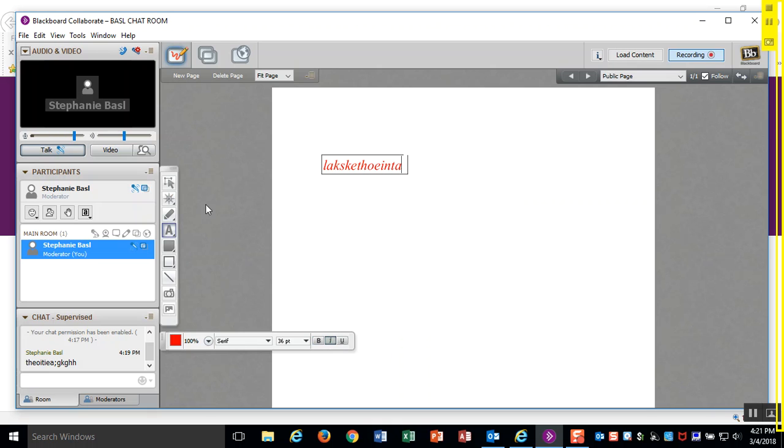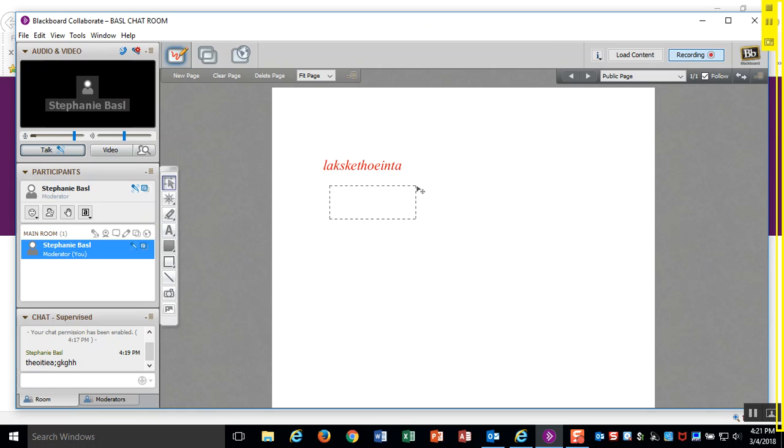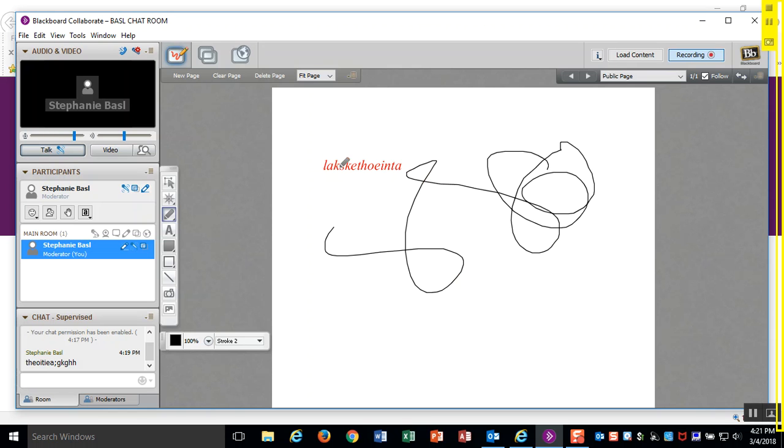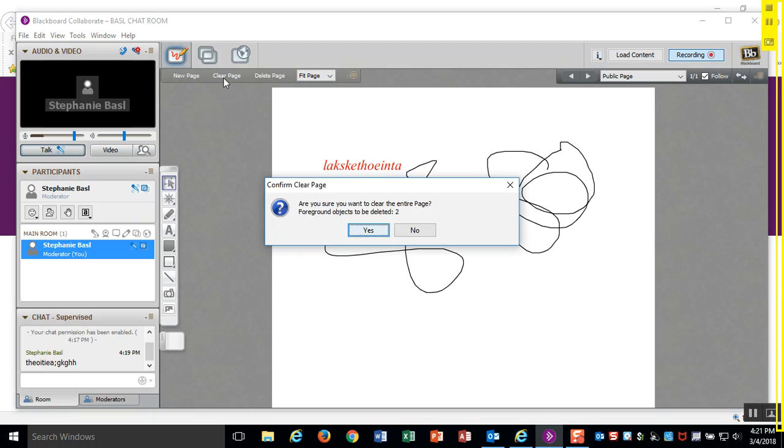italics, and so forth. You can also use a pen, and click that again. Now you have a tool that you can write on, and then you can also clear your whiteboard page.